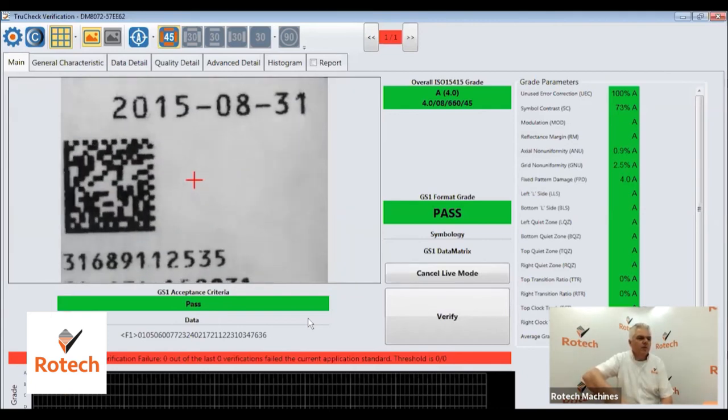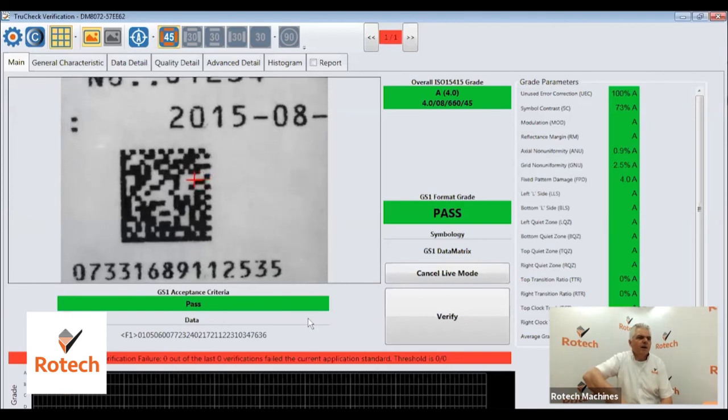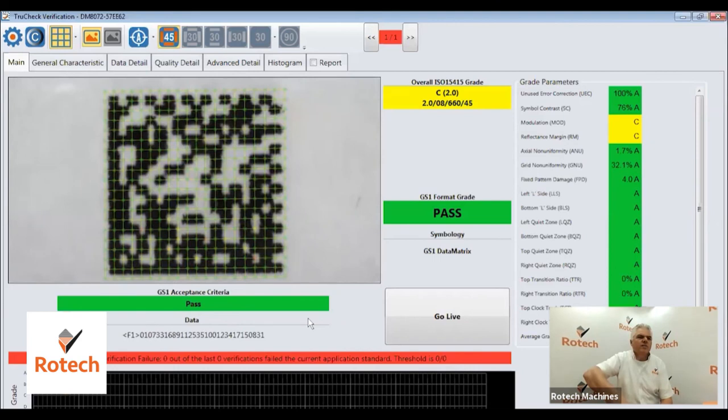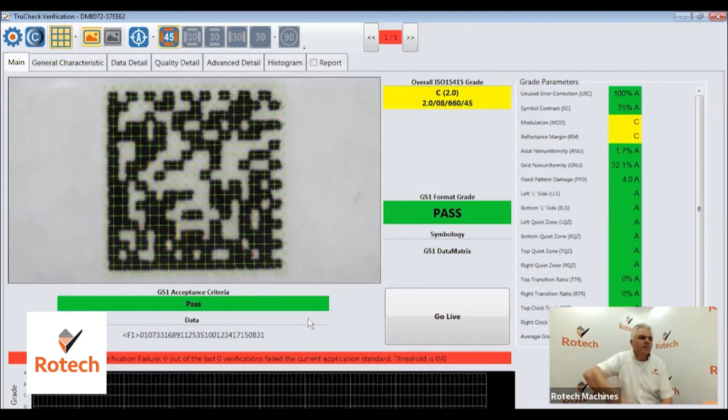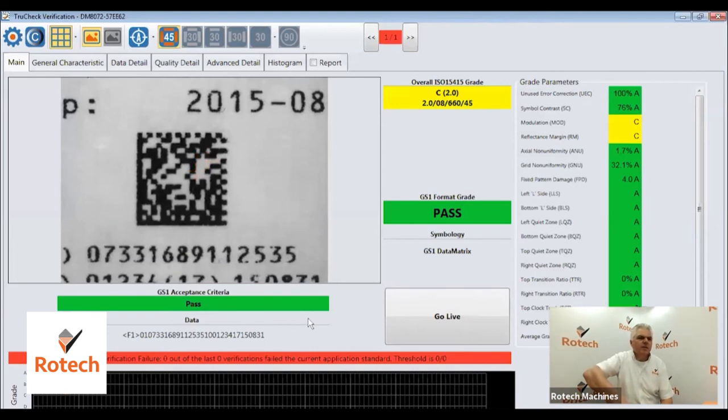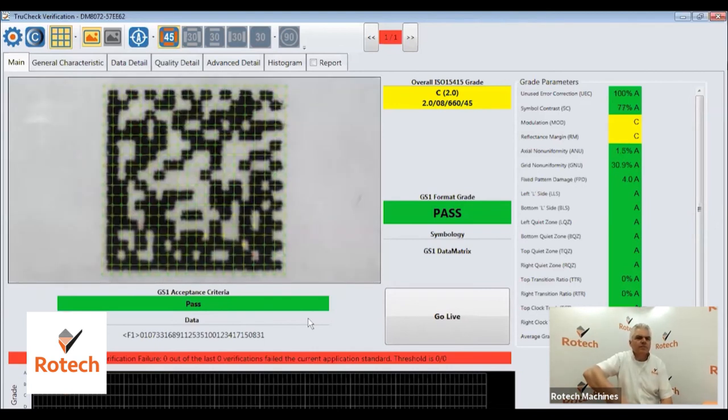Now you can see it's not quite as clear, and when we verify that, we don't get quite as good a score. We're actually getting a C, when I did it a little bit earlier I was getting a B. We'll just give it another click and see what we get. Still a C, but you see on the right-hand side that it's those 2 parameters of modulation and reflectance margin that have knocked us down. Everything else is absolutely fine.